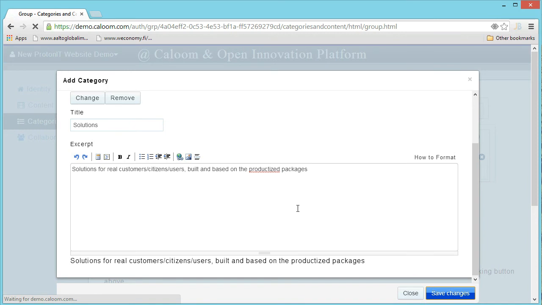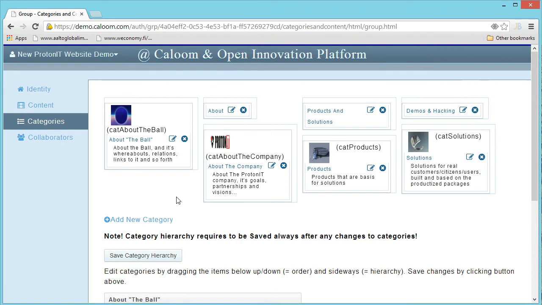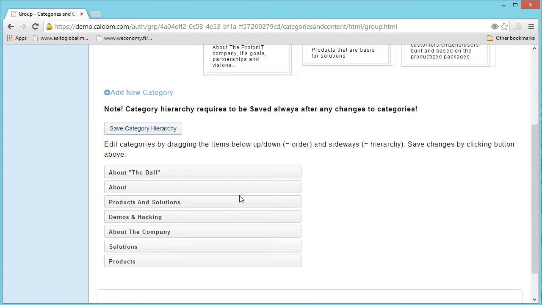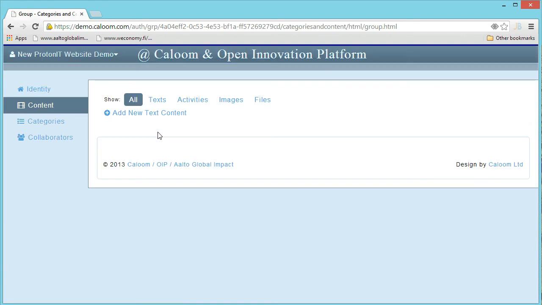Now I've scraped together a few categories, then I go and arrange them in the way that I want. So I simply drag and pull them onwards in proper order and proper alignment or relations with each other. Like that. Save the hierarchy once it's done.